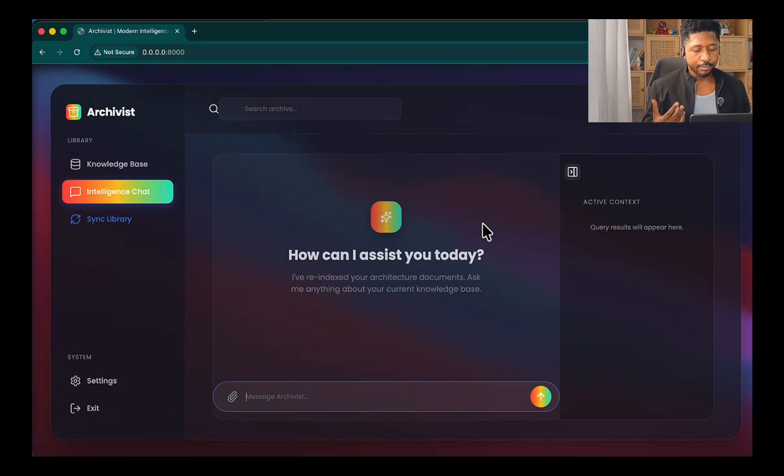We'll be using an open model called Gemma 4, which is a Google state-of-the-art open model that was released just a couple of weeks ago. And we'll also be using Ollama, which helps us to run models locally.